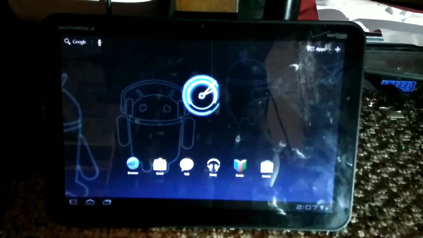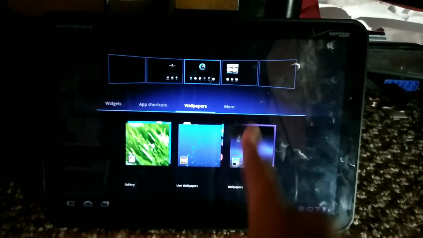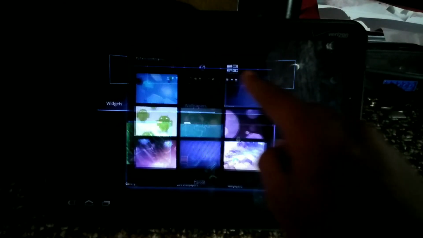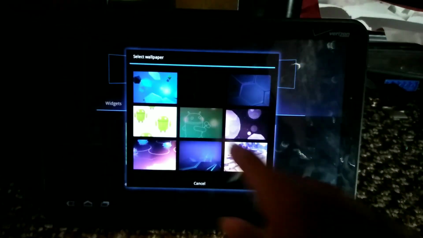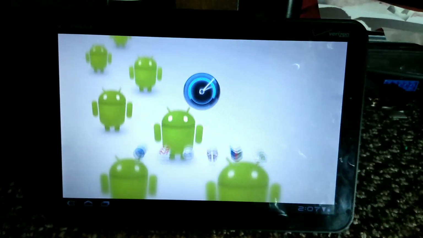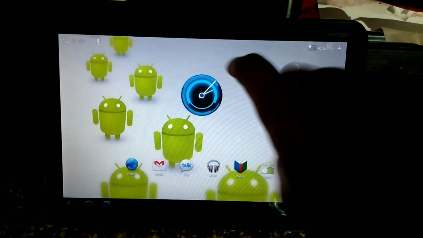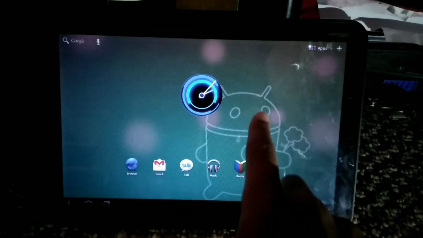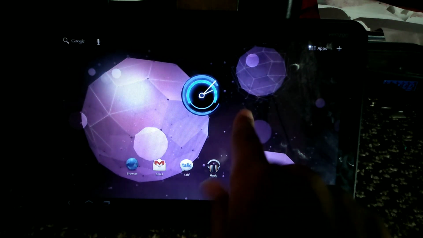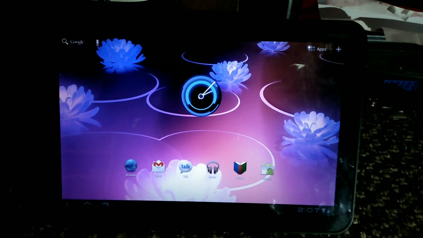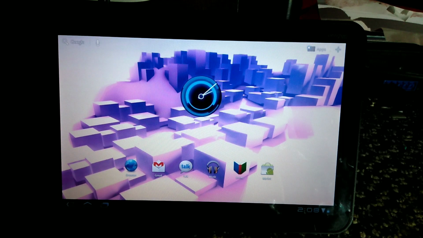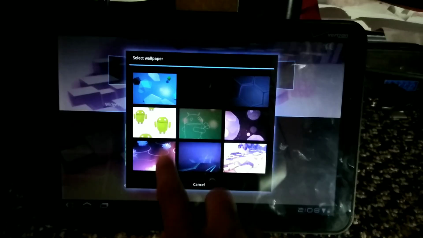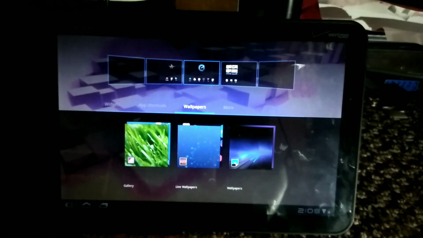Droids, which is probably the most commonly used one besides Honeycomb, which comes pre-installed. More droids. Valentine droid? I don't know. Geometric balls. Pause. Droplets of water and flowers. Racetrack. And this, I guess buildings is what this is. Oh yeah, and live wallpapers come pre-installed in here too.